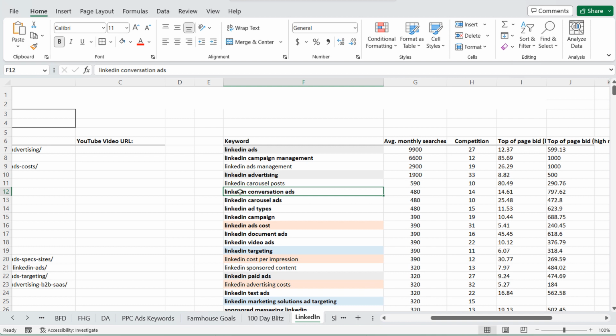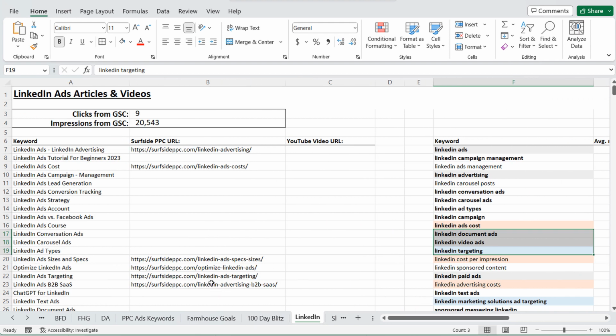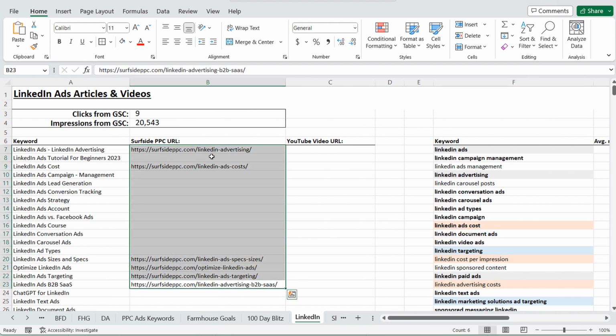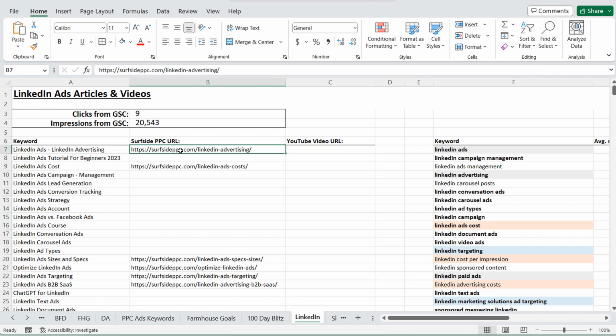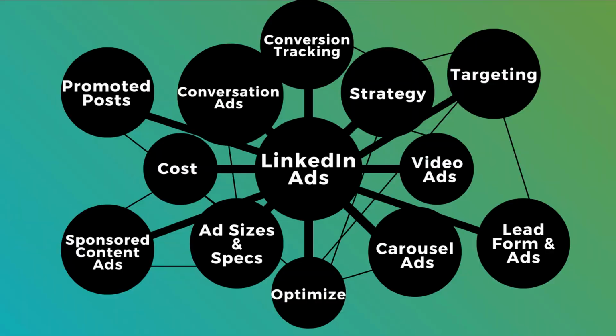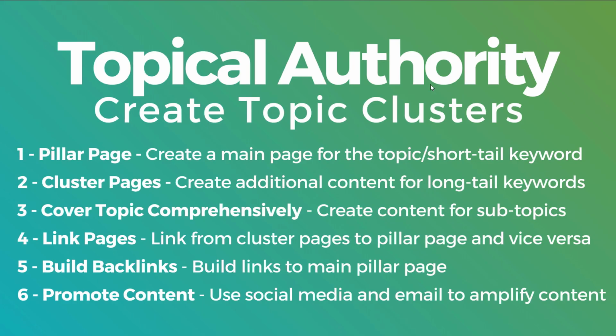What happens when you start creating content for all of these subtopics is it lifts every single page on your website. Once I have this all filled out and I've created all of these different pages and all of these different YouTube videos, it's not only going to increase the traffic to my pillar page, but every single cluster page as well. So what I've gone over in my previous video is how I'm going to try to build topical authority. And one of the best ways to do that is creating topic clusters.